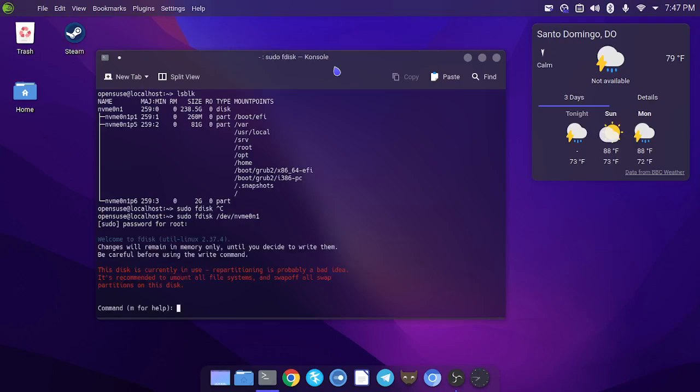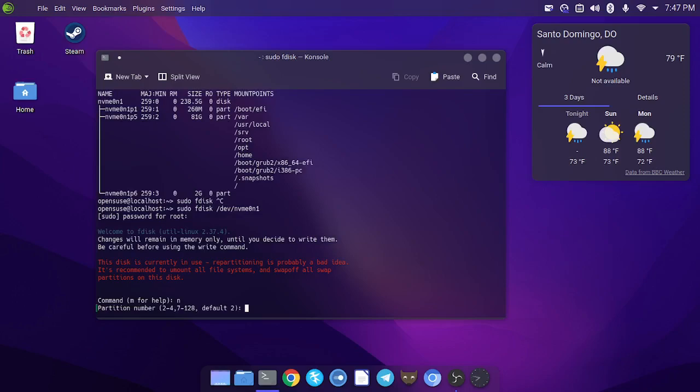Let's type in the root password, and we are going to create a new partition. For that, we are going to select n, which is new, and the default for this partition is going to be number 2. So let's go ahead and press enter.